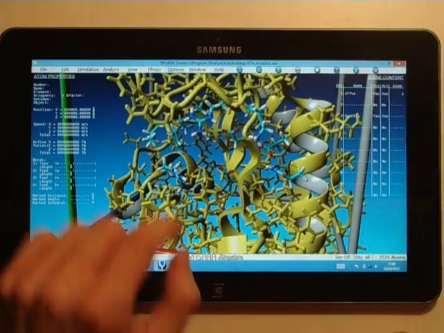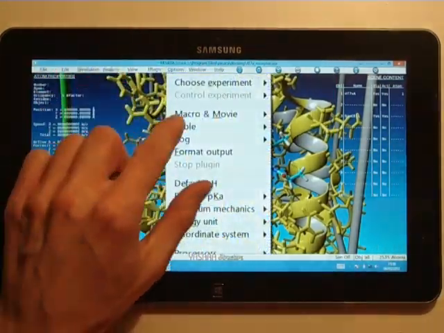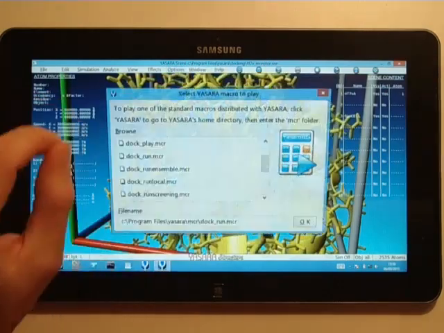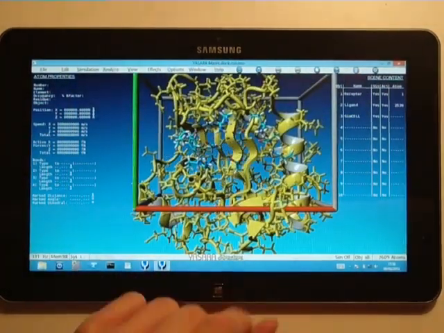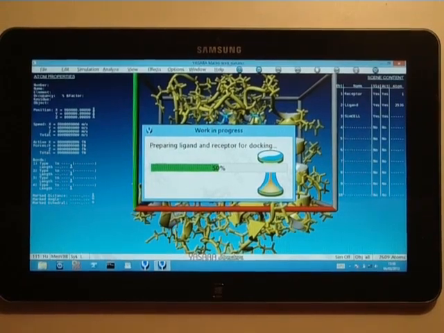YASARA now runs the VINA docking program, a great tool developed at Scripps Research Institute that can be conveniently distributed together with YASARA thanks to its open source license. The classic AutoDock is also included, by the way. VINA now does 25 docking runs. This takes some time, so I'll do a fast forward with the magic remote control.